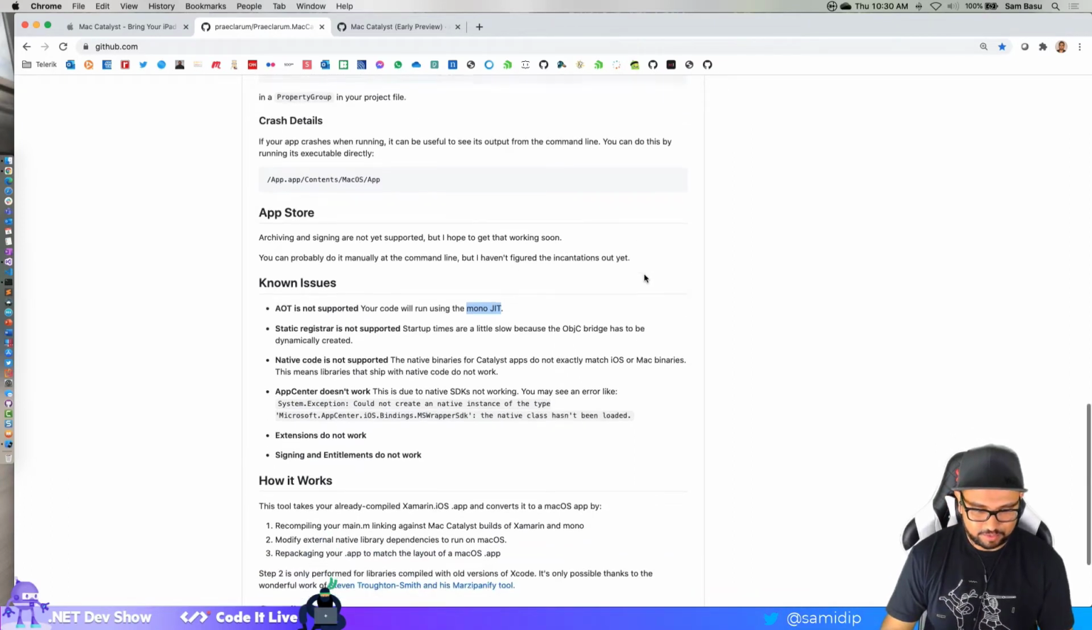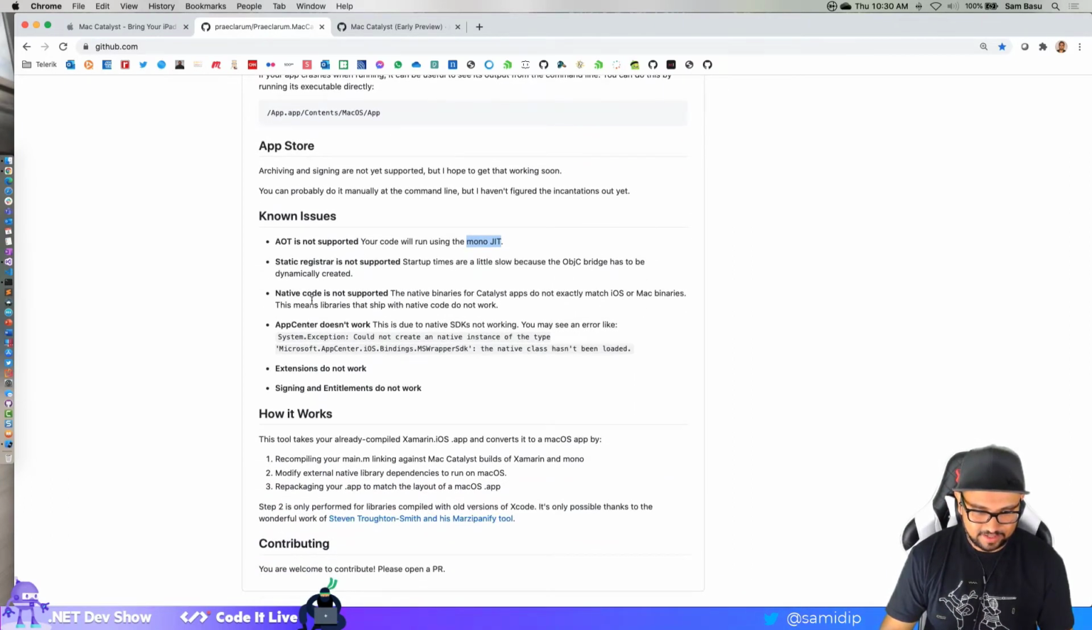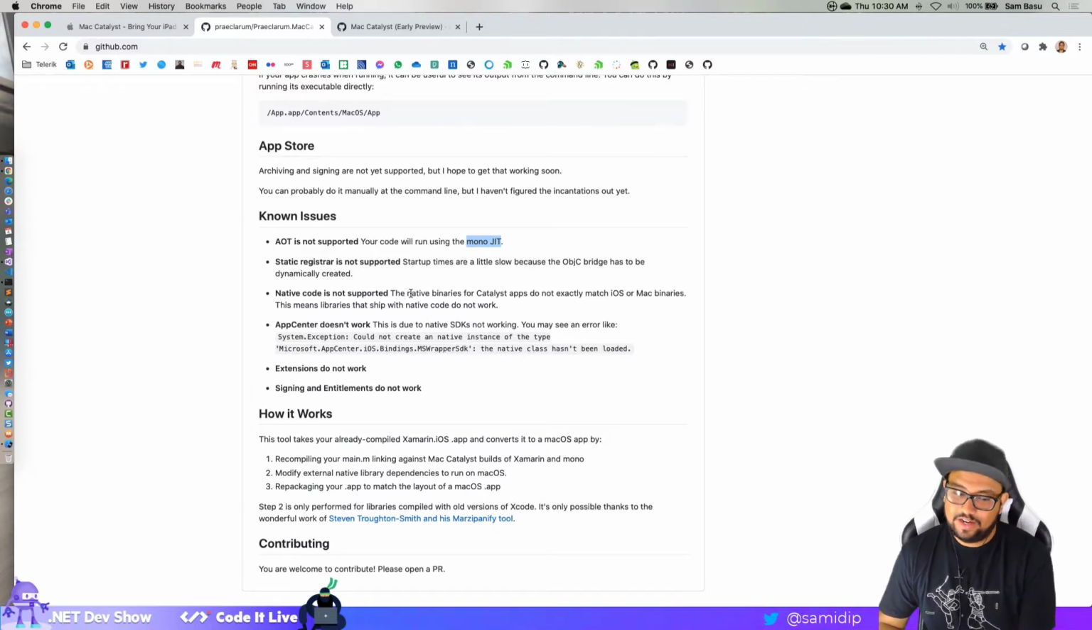So AOT is not supported. I understand. Native code is not supported. Oh, okay. So if you have native binaries, they do not have an exact match. How are we rendering this? How did we get the window? Are we using UIKit, or are we changing up how it's rendered?